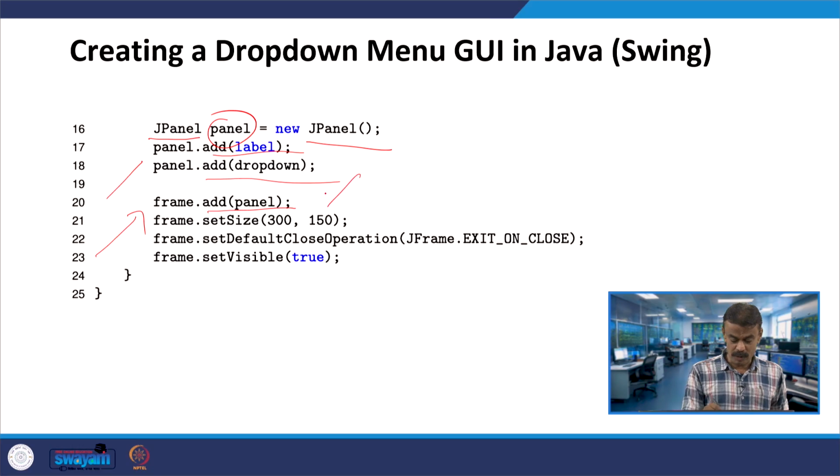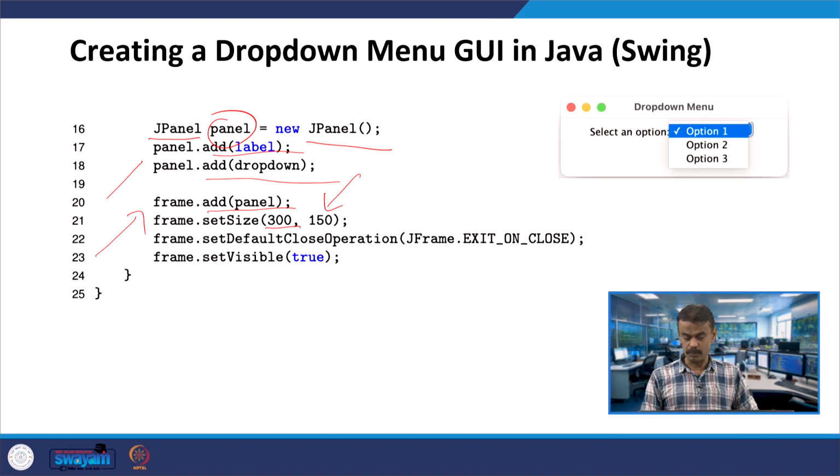Panel height is 150 and width is 300. As usual, set the default close operation and the set visible method, right. So, for the set visible method you are passing true. So, when I am running the code, I have to get the output like this, right.